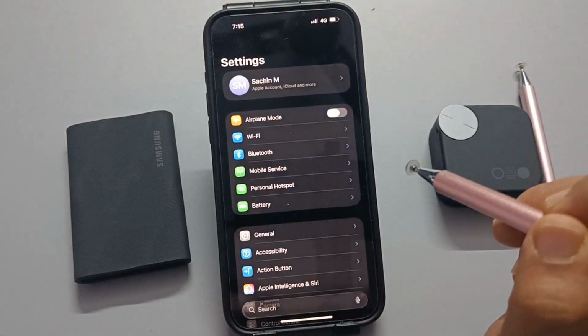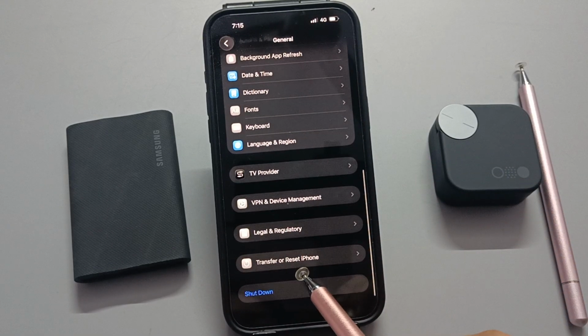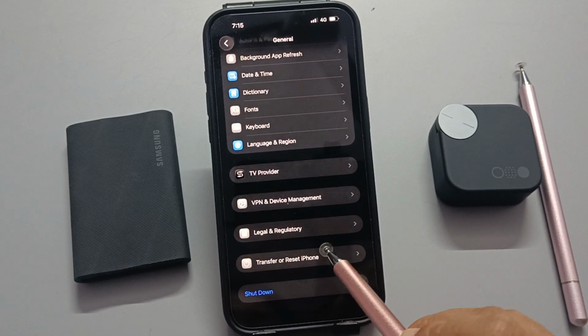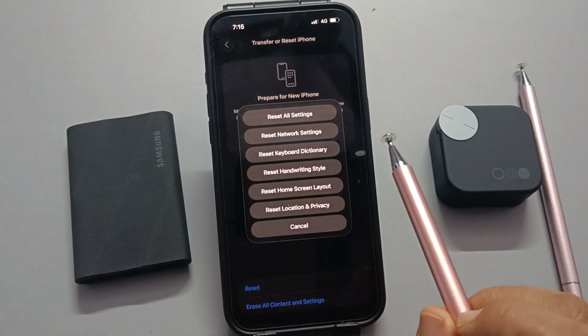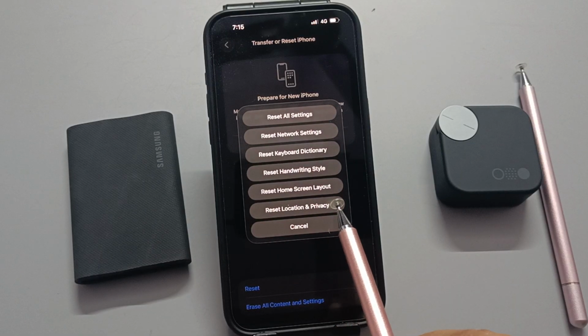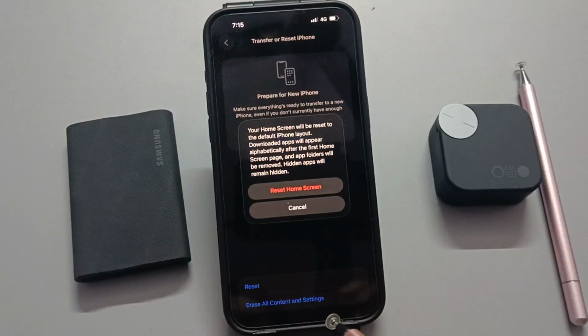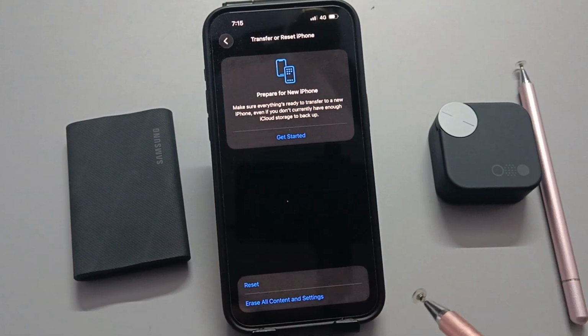Simply go to settings, tap on general, scroll to bottom, tap on the option transfer or reset iPhone, tap on reset. So in this some reset options, here you can see the option reset home screen layout. Tap on this one, then confirm this one with the reset home screen.